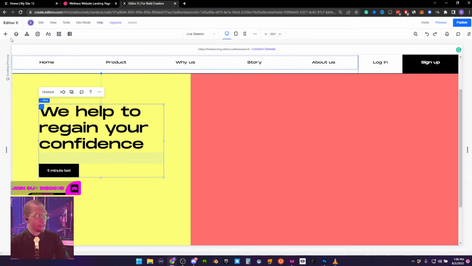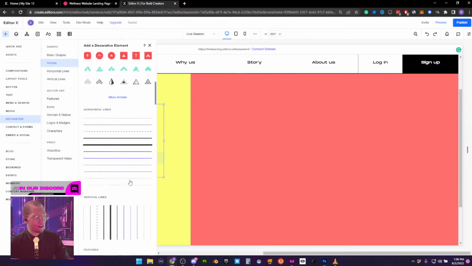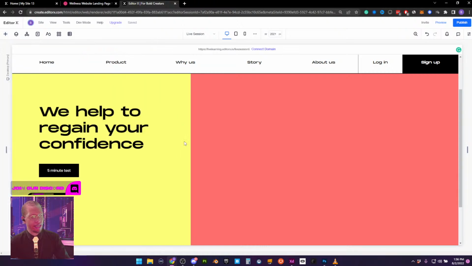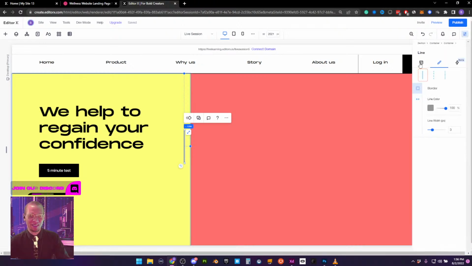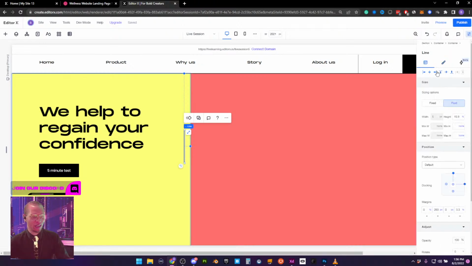Up next, we are going to add another vertical line from our decorations. We're going to pop it right into our yellow container. We're going to go to our inspector, our layout. We're going to right align, and we're going to set the height to 100%. We're going to align it to the top.